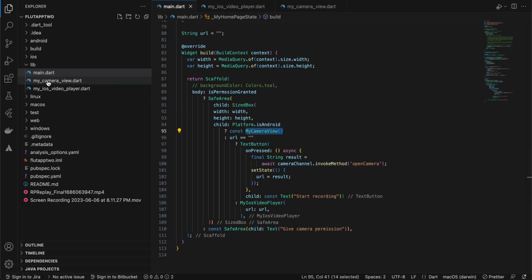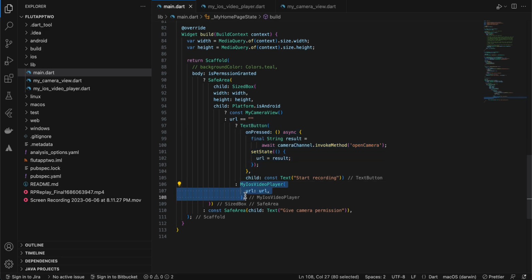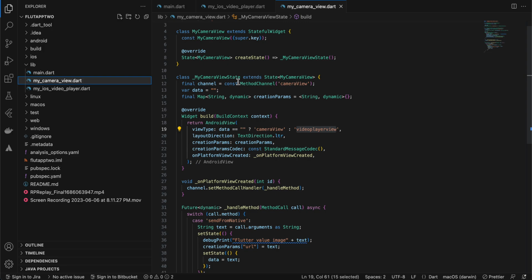Okay, so this is the file, and if it is Android and we do have the URL, if we don't have the URL, then we are just displaying a text button. If the platform is iOS, okay, and if the URL is empty, then we are just displaying a button, and that button will actually invoke the camera or the recording for iOS. And if we have the URL, then we are just displaying my iOS video URL which I have defined over here. And inside my camera view, this is only for Android.